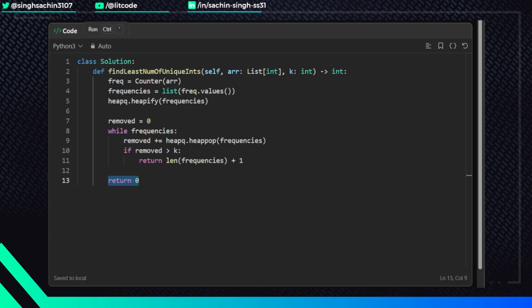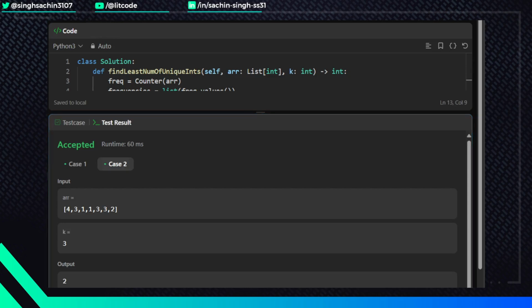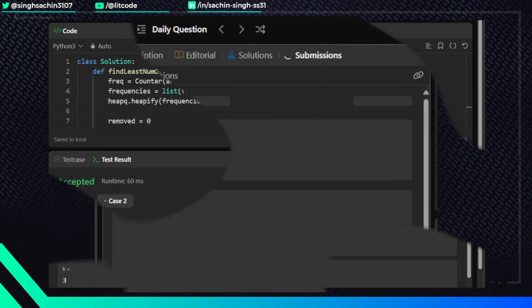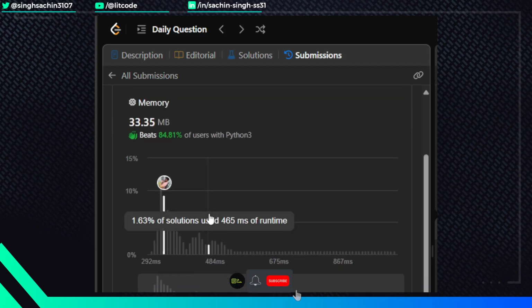Let's check out the test cases. And the test cases got cleared. Let's submit for further evaluation. And as you can see, the solution got accepted, and I would say we have performed fairly well on both fronts, runtime and memory. So yeah, this was the solution, guys.